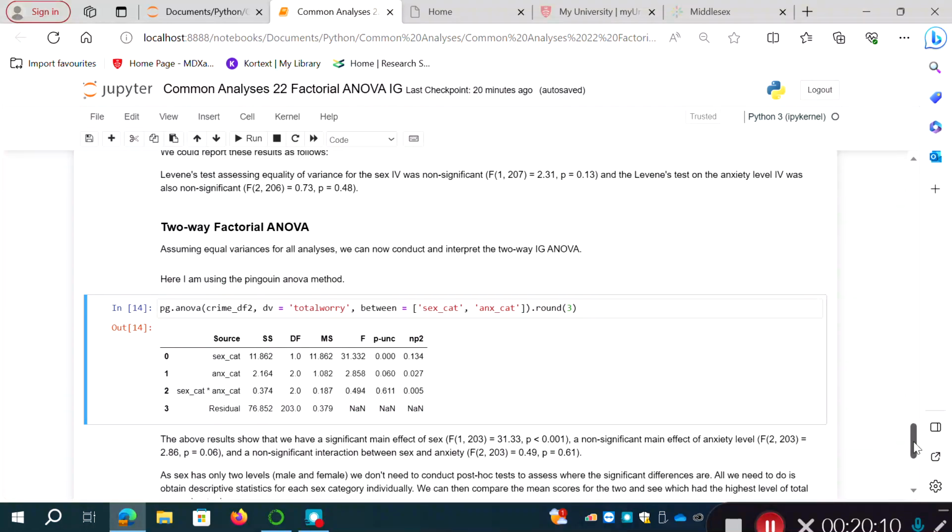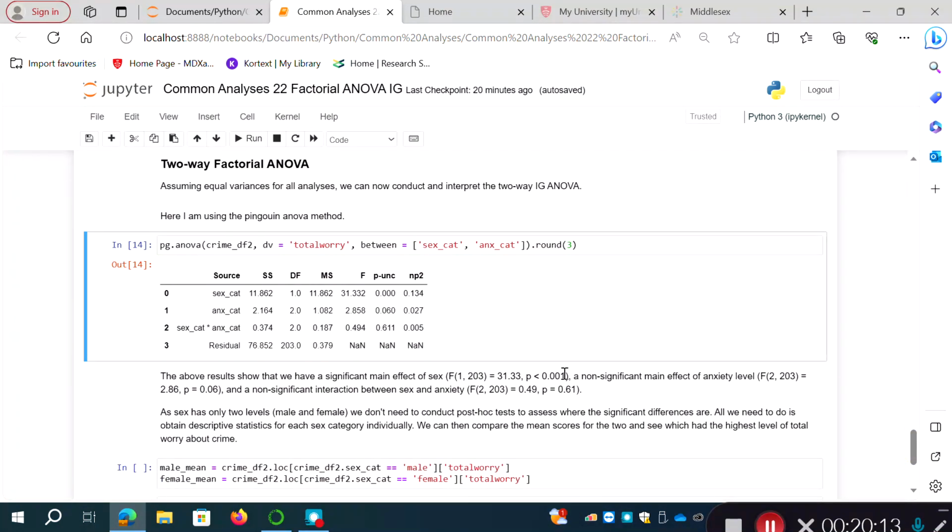All right, so what we found here is there's a significant difference in fear of crime between the groups in the sex category, between males and females. There isn't a significant difference in fear of crime between the anxiety level groups, low, medium, and high, and there isn't a significant interaction between sex and anxiety. When you have a significant interaction, it's usually indicating that something different is happening on one of the independent variables depending on the level of the other independent variable.